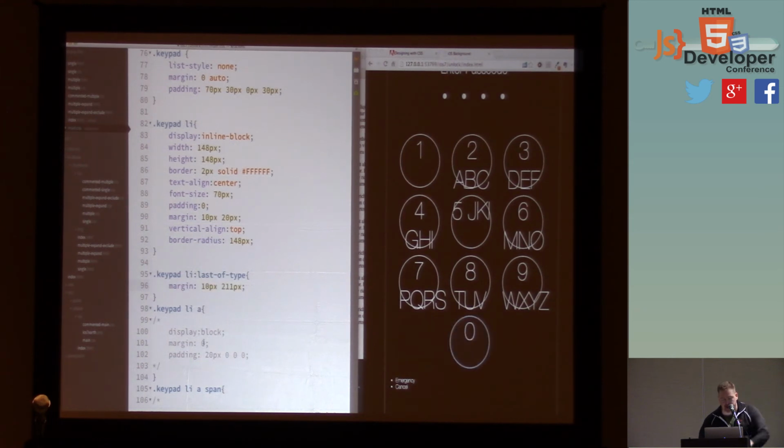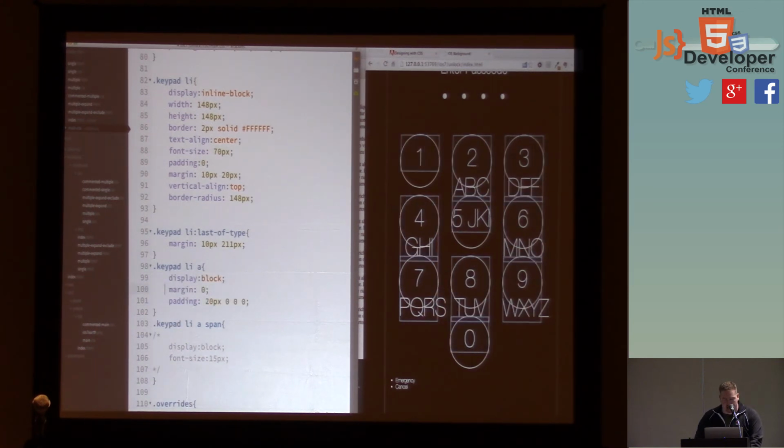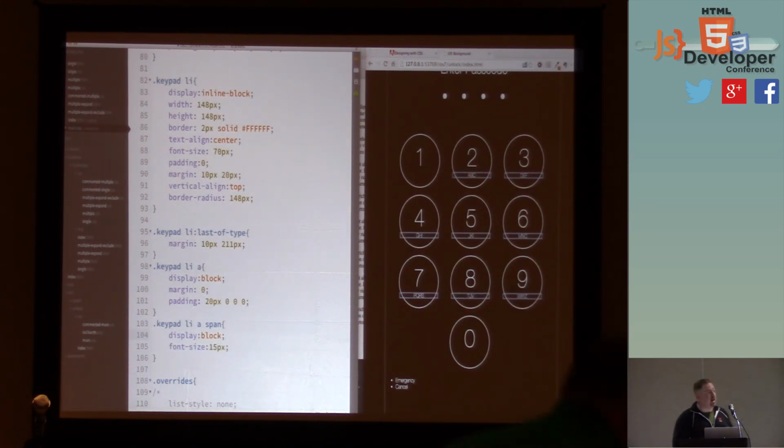I go through the margin. I'm going to move the 0 over to the middle. Auto margining didn't make it go where I wanted to go, so I had to do it that way. I make it block so that the numbers all lay out where I want them to. I make the span block for the letters and then dump it down onto another line.